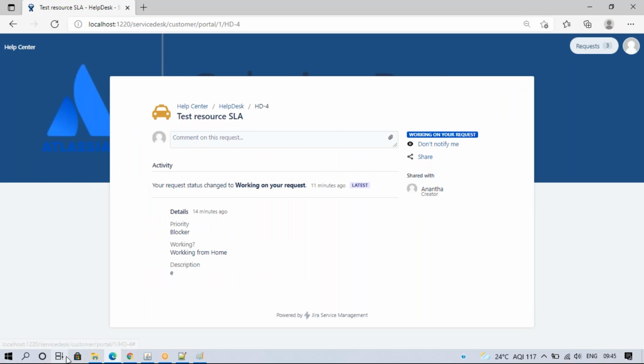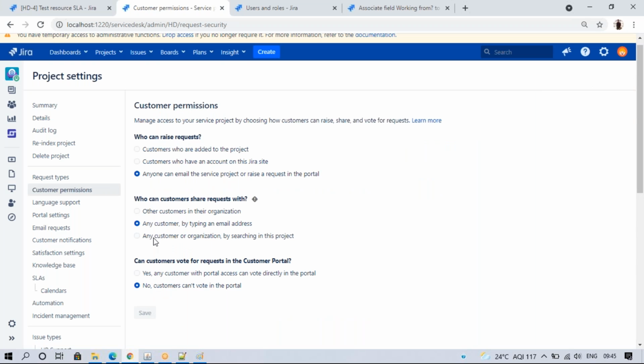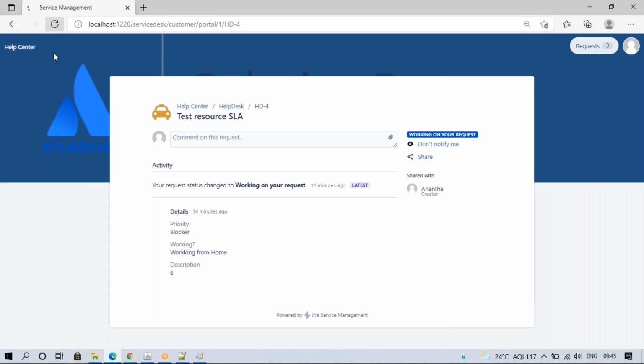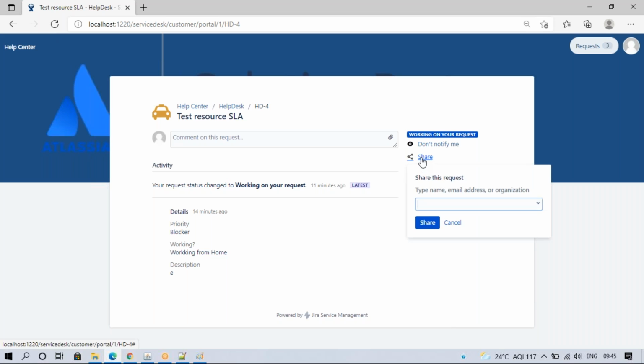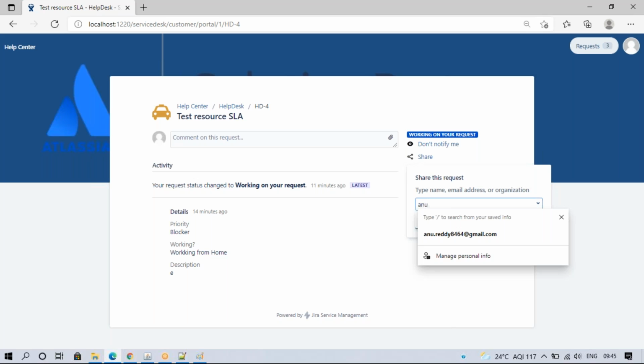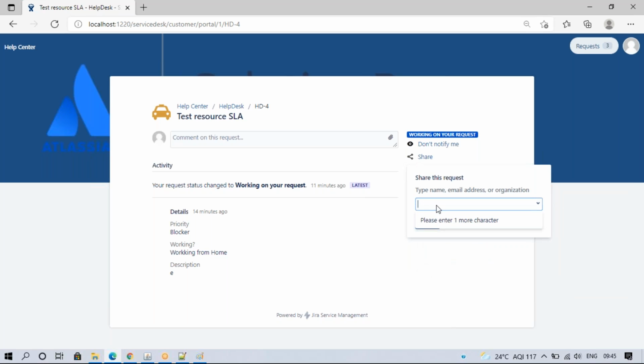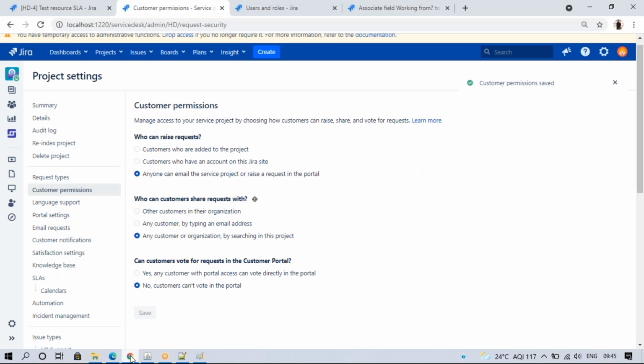See, before the share option was not there, now it comes. Now this is any customer or organization, searched in this project. In this project means only those who are in this project will come. As of now, I am the only person, so I can share only with myself. Suppose I enter any other person, it will not come. This is organizations, this is anyone, this is project people. So this option was recently enabled, before it was not there.